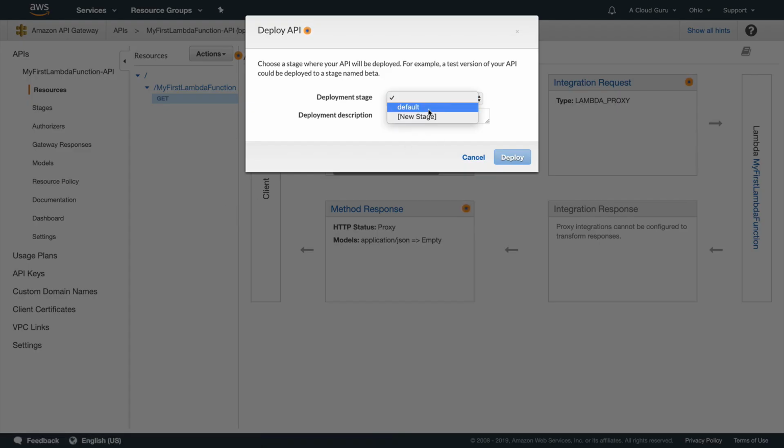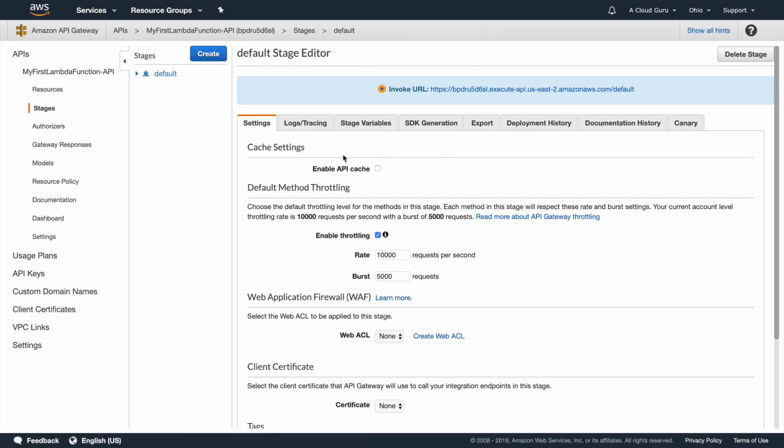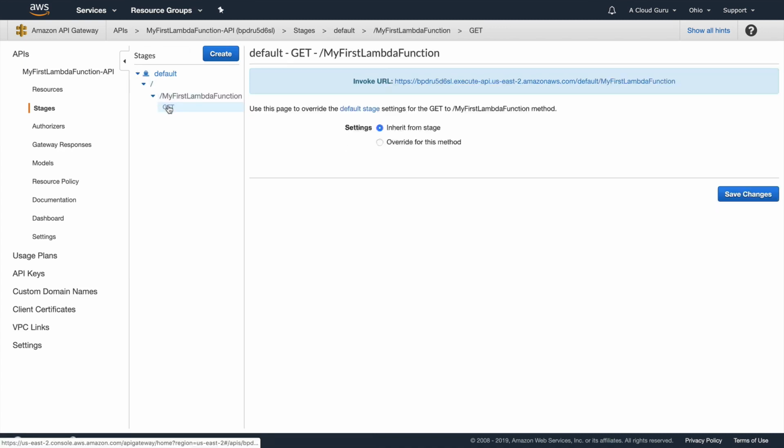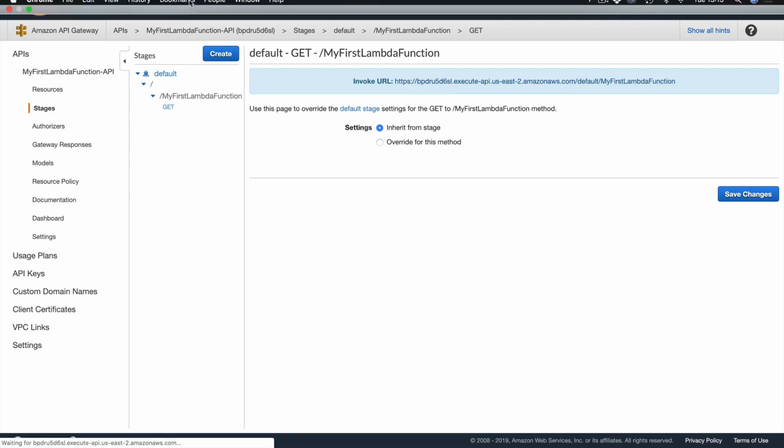In terms of our deployment stage, just go ahead and hit default, and we could call it my prod deployment, something like that. Deployment, and go ahead and hit deploy. And that has now deployed our API. And if we click in here, we've got our stages. If you go and click on get, make sure you click on get here, then click on this invoke URL, and that should open up a new tab.